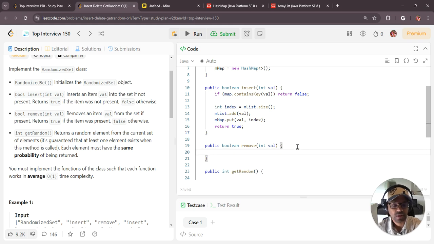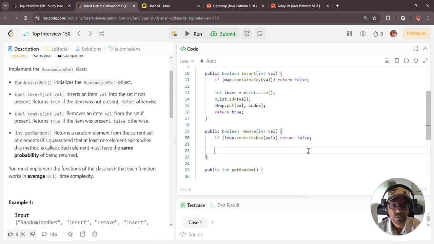Now remove, yeah, this is going to be the trickier operation. But again, first we check whether it does not exist, then we return false. So map, again, when we want to check efficiently by the value, we use the map. So map dot contains key of val. If not, we return false. Okay, now we go slowly.